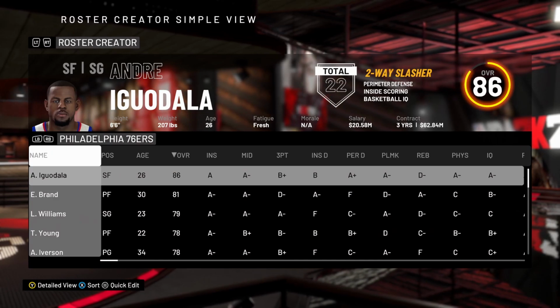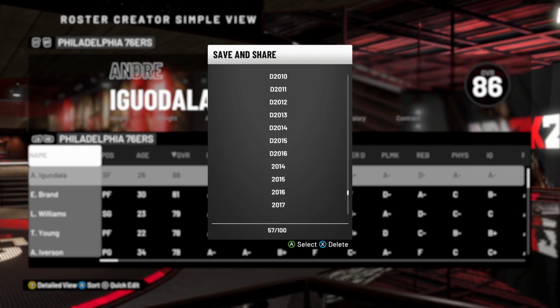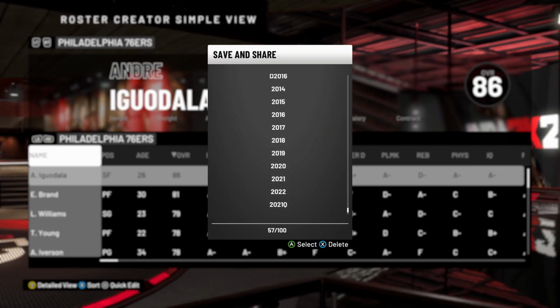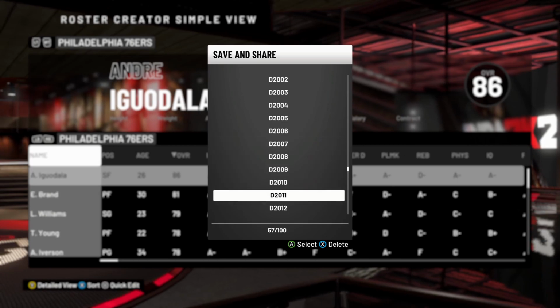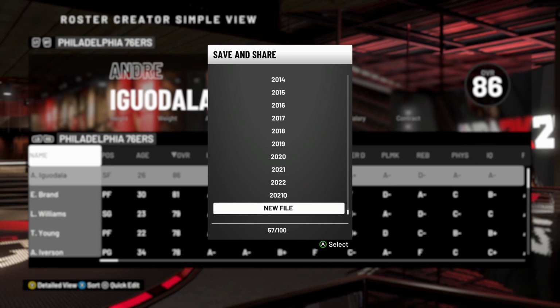We'll save it. It's not really going to matter what we name it. For every roster in here, that's creating a separate file in that folder. These ones that are labeled D, I do for draft classes.